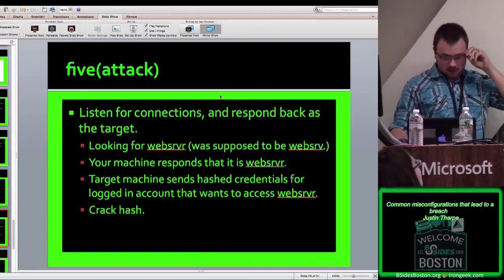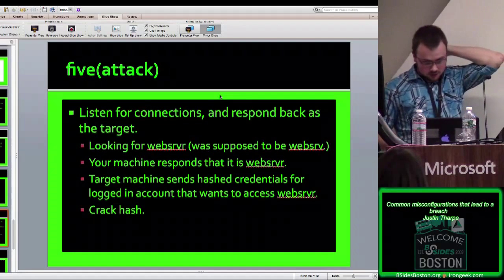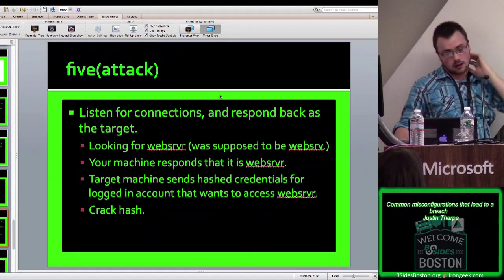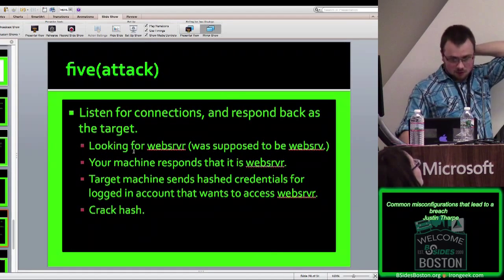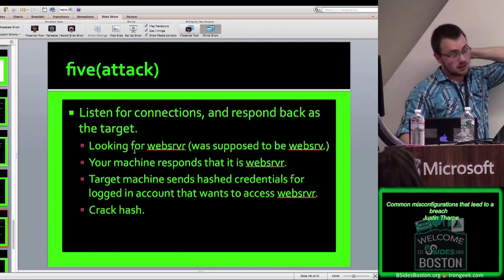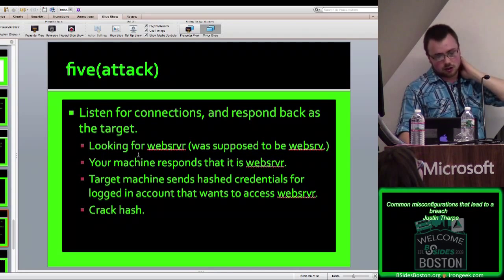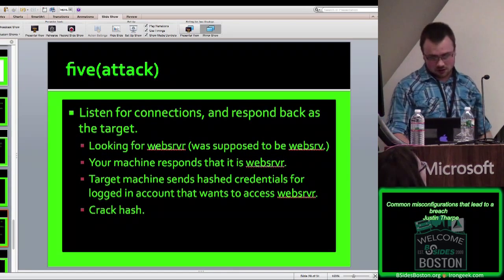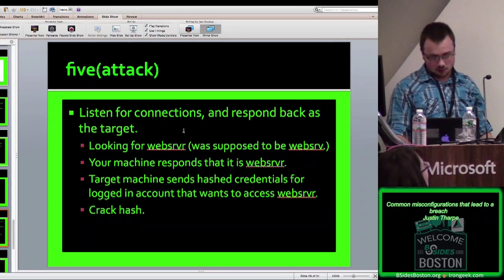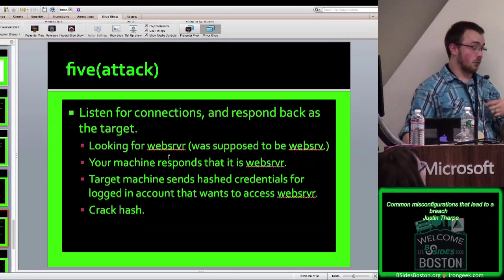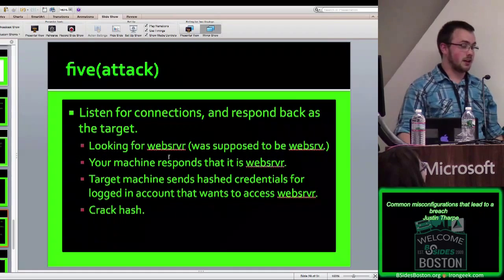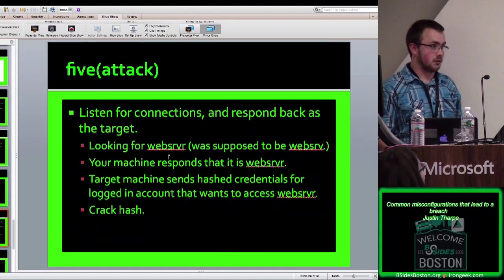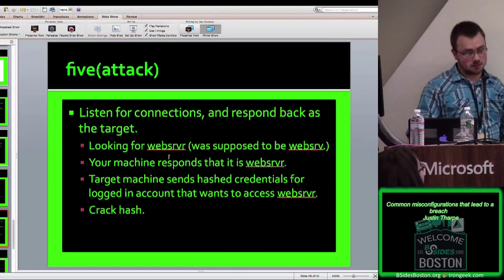So the attack basically listens for connections and responds back if it's to the target. If you typed in web server, how many times have you tried to browse to a UNC path and typed the wrong thing? You fat fingered it, you added an extra letter, you forgot the name of it. Just as an example in this demo, if the actual server was called WebSRV and you typed in WebSRVR, my machine will respond back and say, oh, I'm WebSRVR. And you actually end up sending your hash credentials for the domain to the attacker, which can then be decrypted.